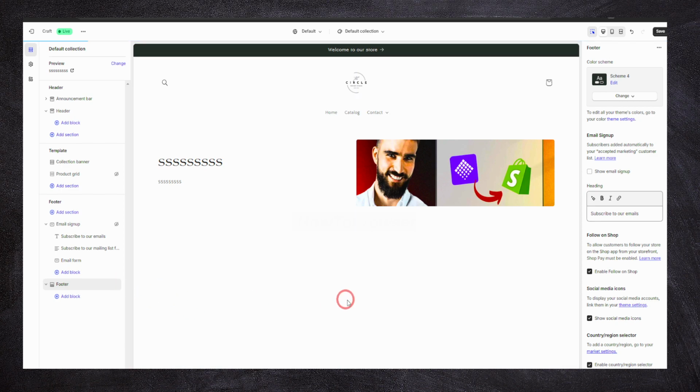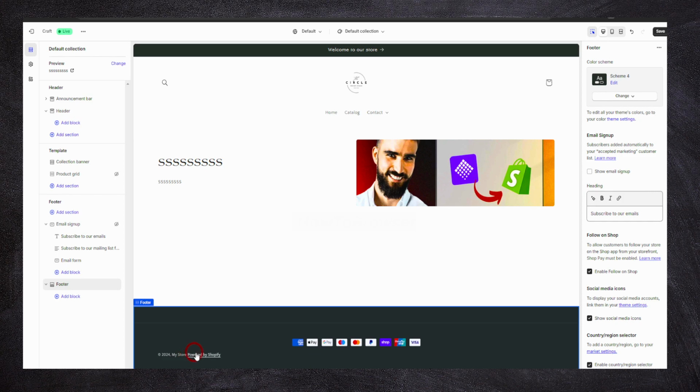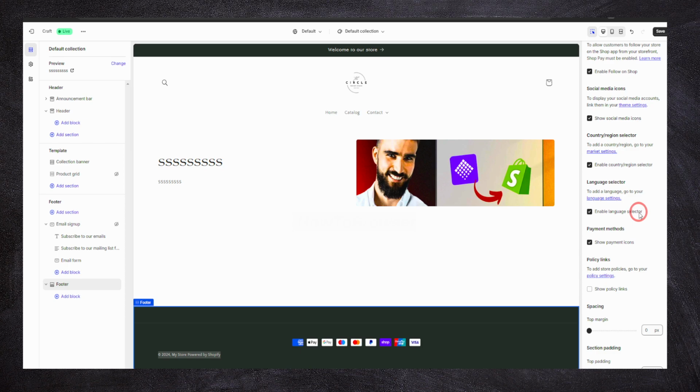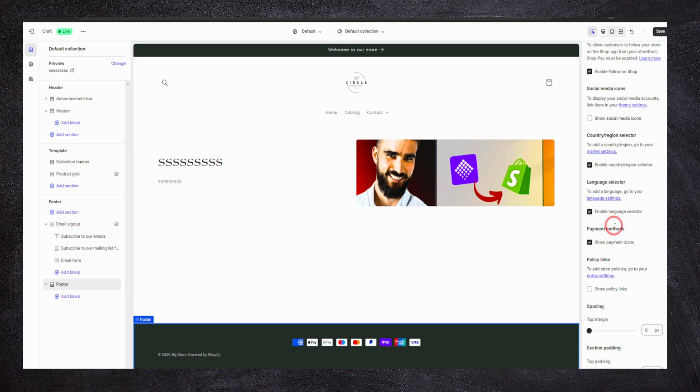Now for the footer, I think it is important, so let's re-add this back here. You can change the color from here if you want to. The message, we can uncheck this.